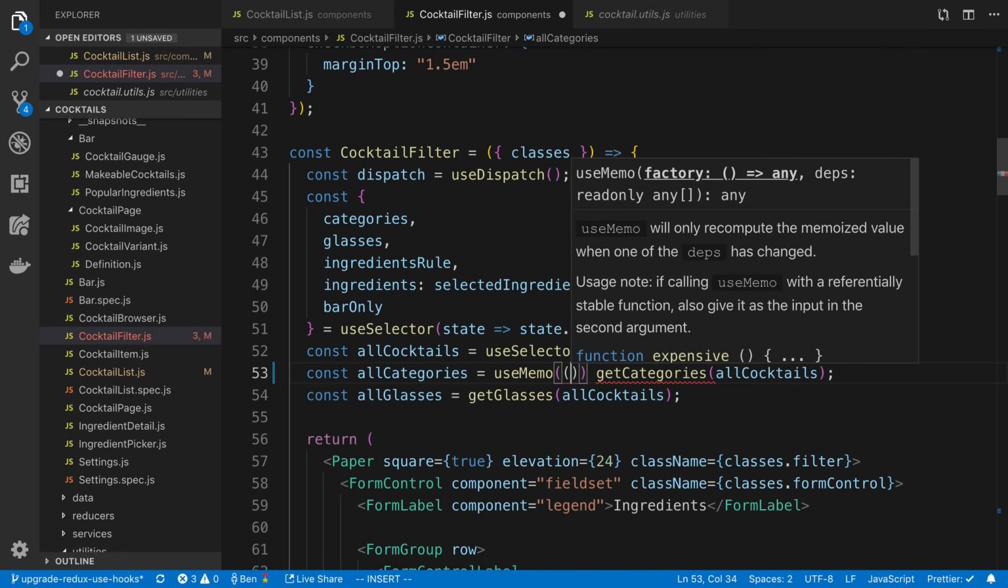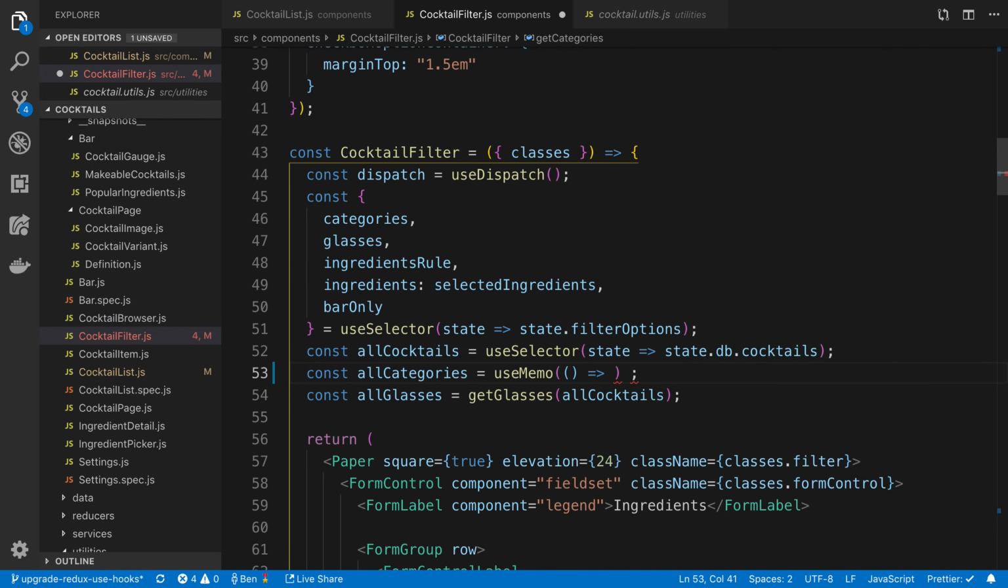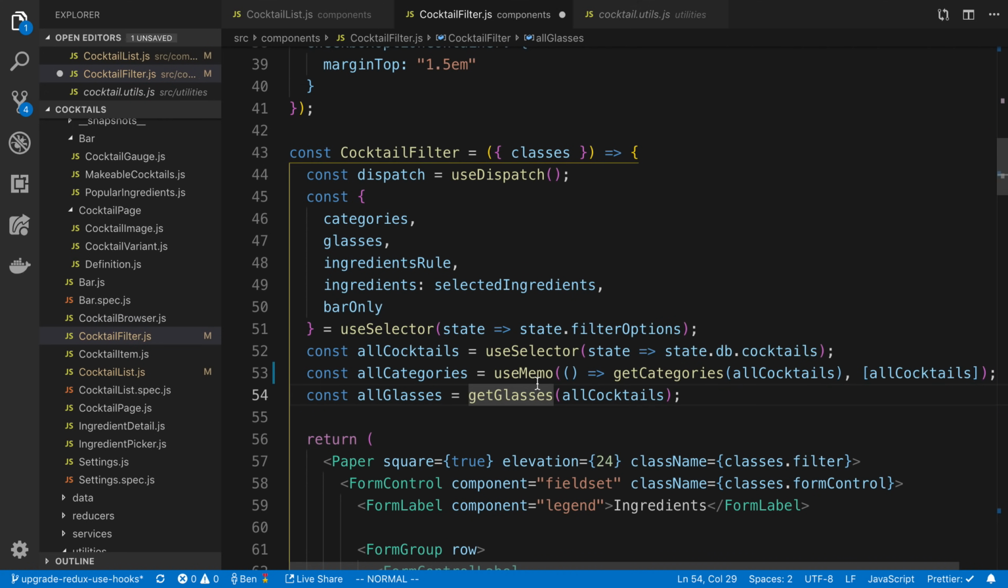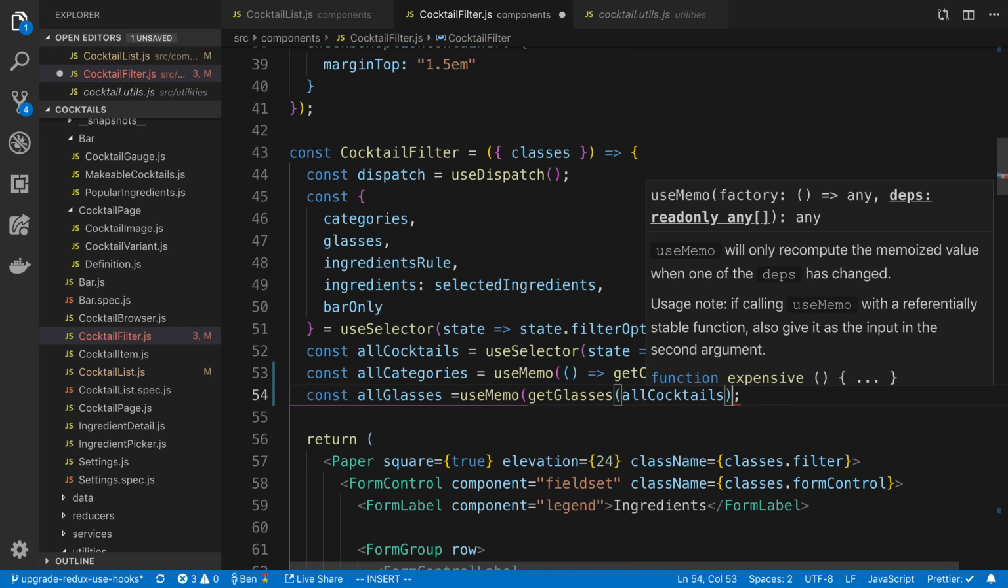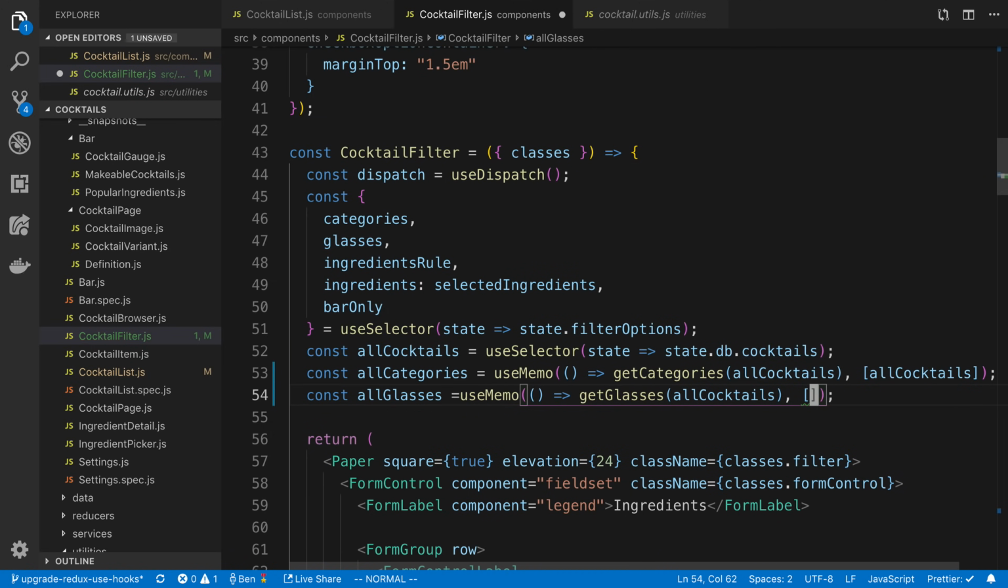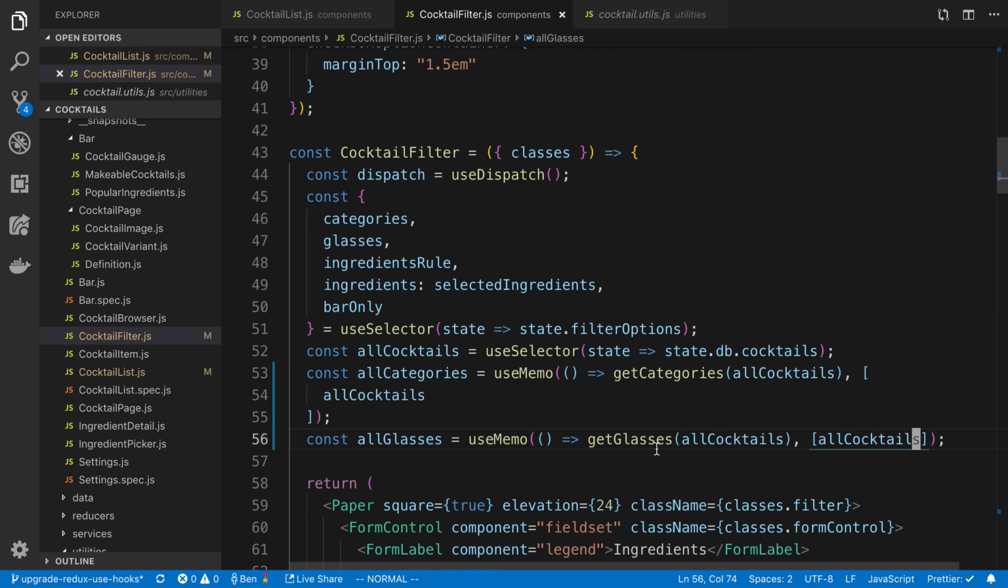And that is just built into React now, and we can just call getCategories, and we want this to change whenever all cocktails changes. And we can do the same thing with getGlasses. So useMemo in front. And now these are only going to recompute and do that computation whenever this changes.